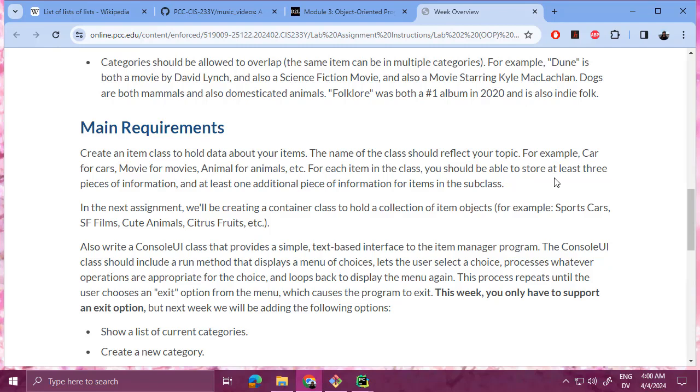And then at least one additional piece of information for items in the subclass. I'm going to have 2. I'm going to have location of the performance and date of the performance. And I'm going to make the date just be a piece of text because sometimes I'll know the exact date. Sometimes I'll only know the year.